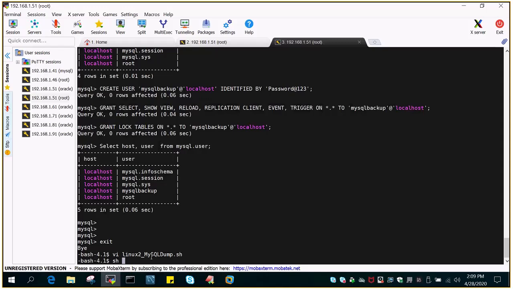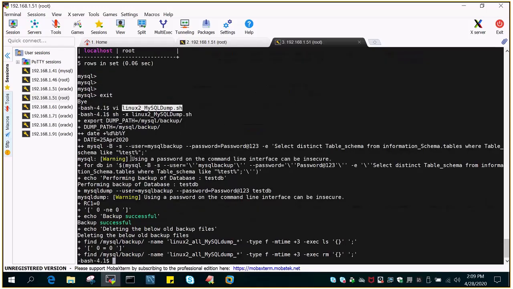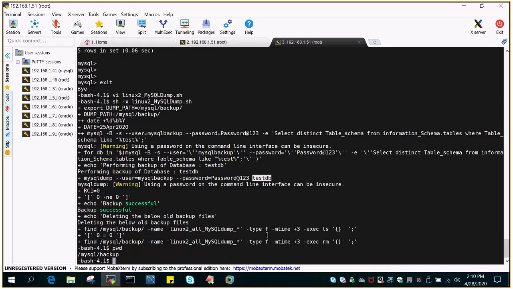So let us execute it as sh -x in case there are some issues. It is showing a warning that you should not pass the password on the command prompt, as that is insecure. That is well taken care of. In the previous demo we have seen how to avoid using that, but just to keep this very simple and basic, we have used it directly on the prompt, and this is a demo environment. This is the command which is coming out: mysqldump --user, where the username is mysqlbackup, which is privileged to take the database backup, and this is the password, and the database which is getting backed up is testdb.